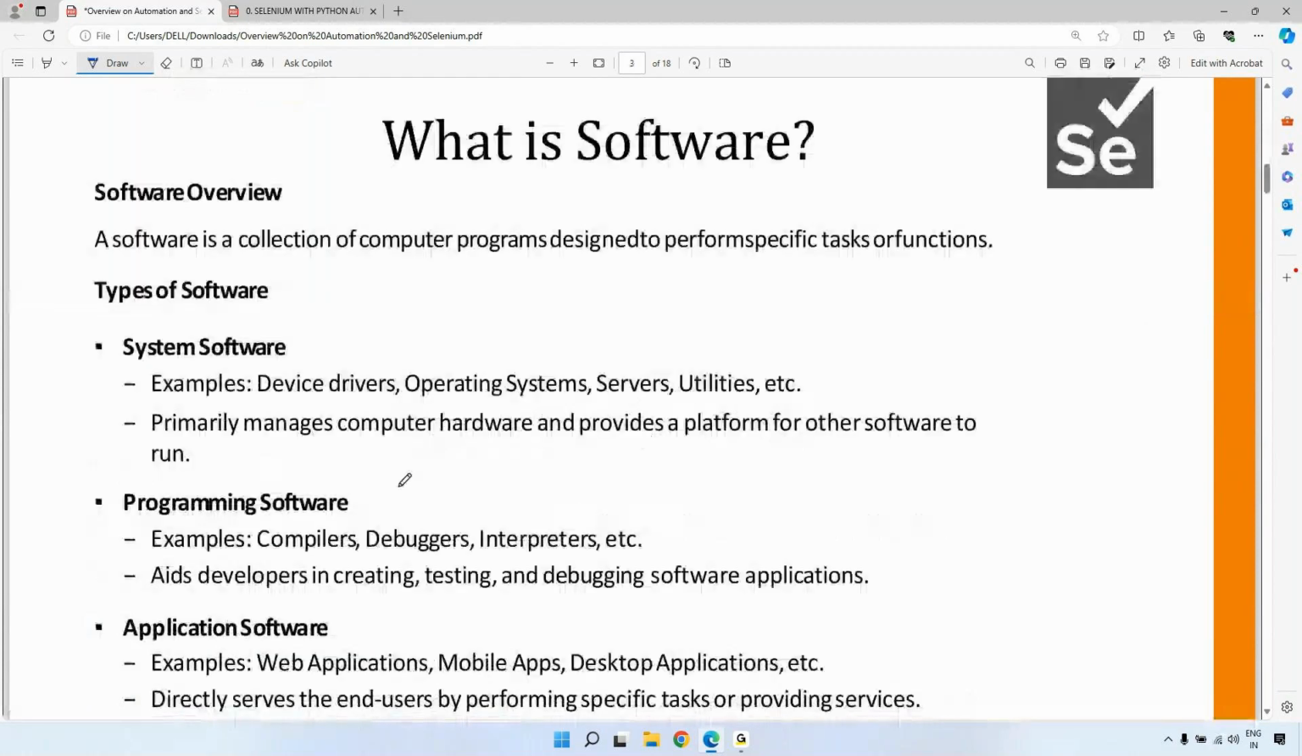What is a software? It's a collection of computer programs designed to perform a specific task or application. You take this GoToMeeting application, with the help of which you are attending this online session. This is a software. What is its aim? To perform a specific task. What is that specific task? Attend a meeting. It is designed for achieving a specific task.